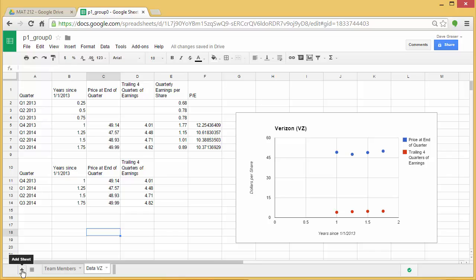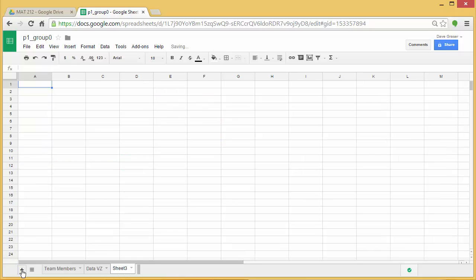So I'm going to go down to the plus sign to add the sheet. And then I'm going to double click on where it says sheet 3, and I'm going to call this models for P, E. Alright, so first thing I need to do is put my labels in row 1. So in A1, I'm going to put years since 1/1/13.